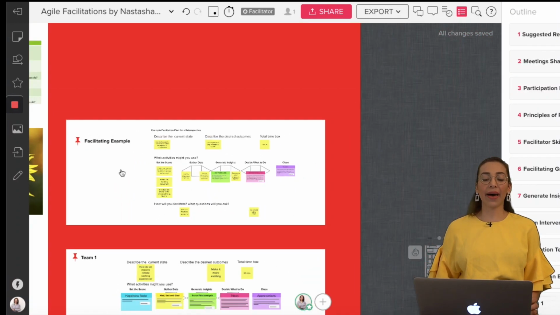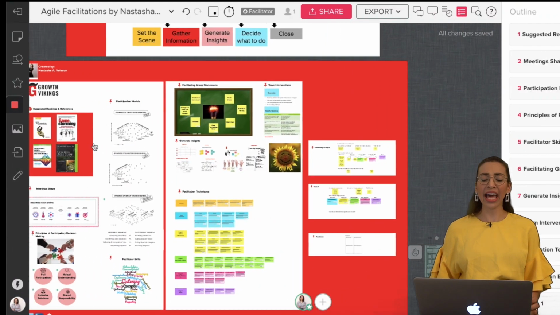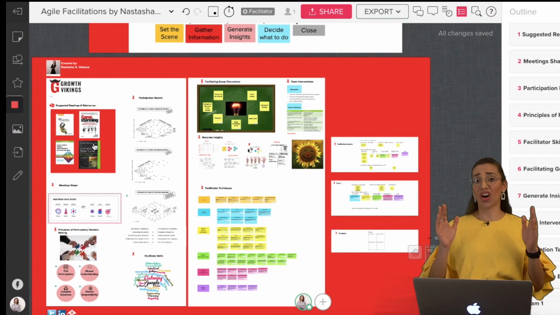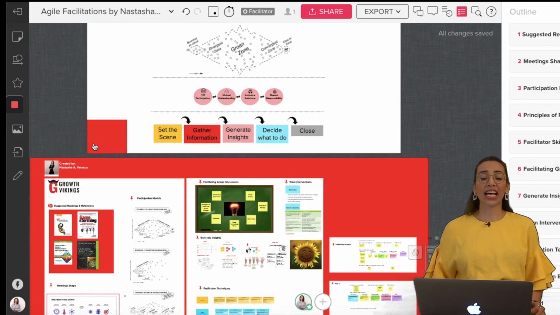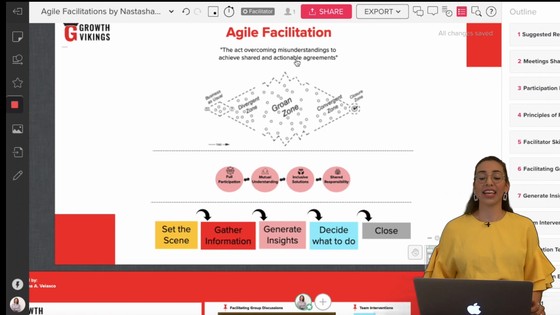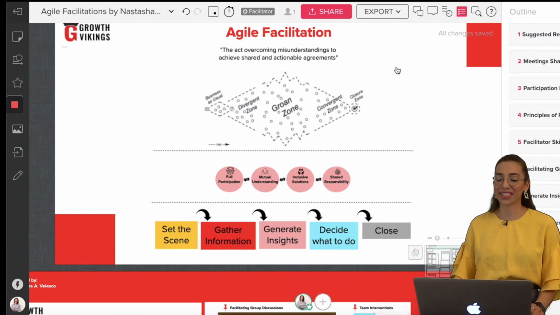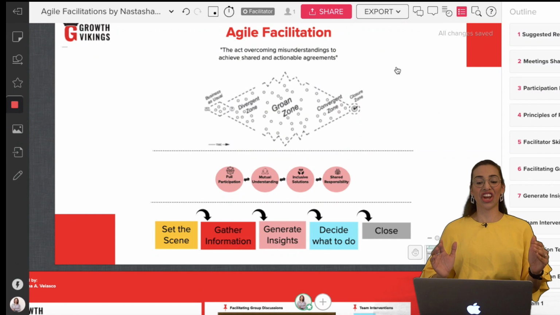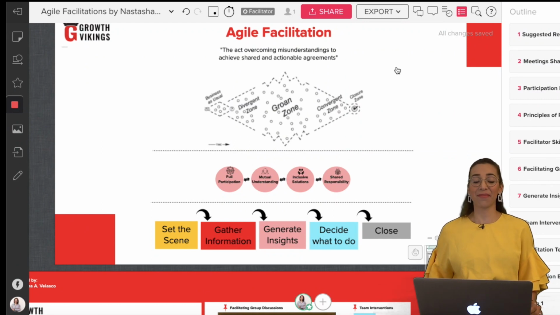So there you go. This is a little bit about Agile facilitation. As you see, Agile facilitation is a structured process. As we mentioned before, it is, as a matter of fact, the act of overcoming misunderstanding and achieving a shared and actionable set of agreements. As you saw, it has a model, it has a shape, it has some principles, and it has some steps, which you can, of course, fill with different tools in order to help your team.